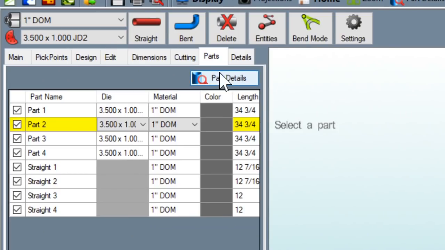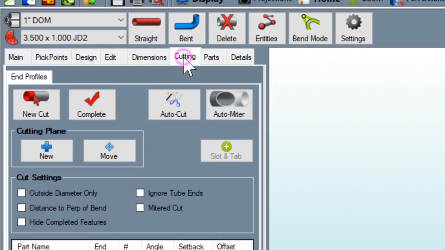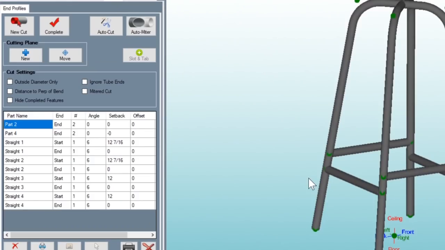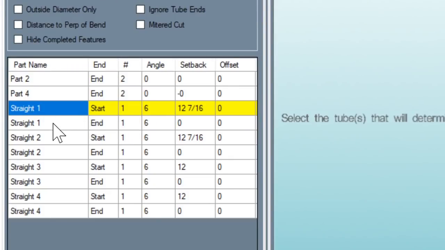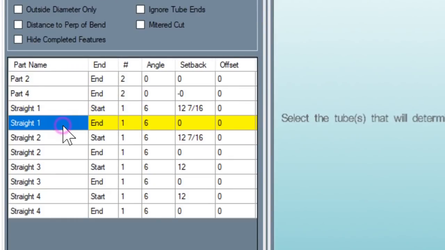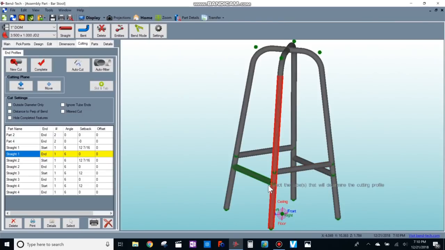So to print out your templates, go to Cutting and click the part that you want. So if you go to Straight 1, it's going to highlight in green the part that is. And then in red, it's going to show you the piece that it's contoured or coped against. And if you notice, Straight 1 has a start and an end. If you click on the other end, it's just going to be the other end of that piece. So if we go to the first one here, this is part 1, and it's the start.